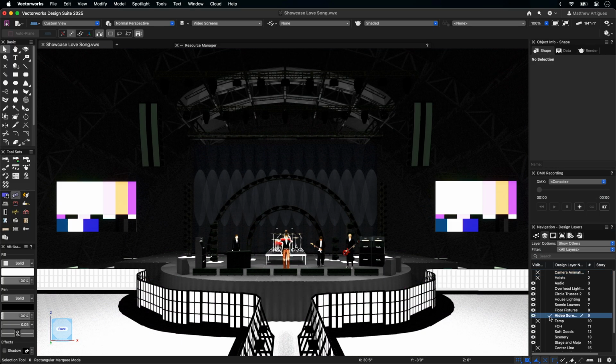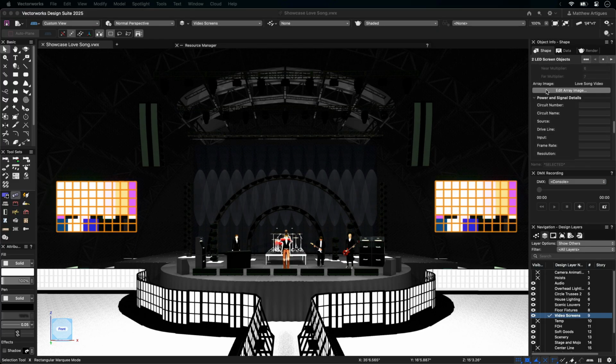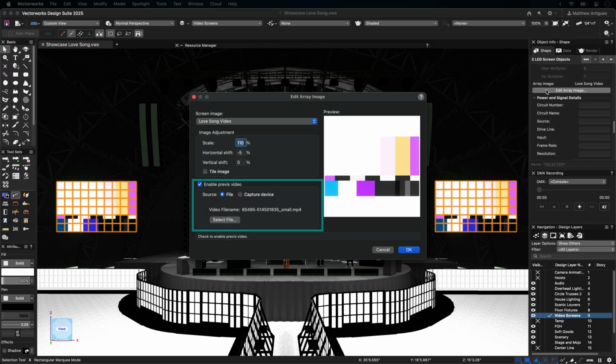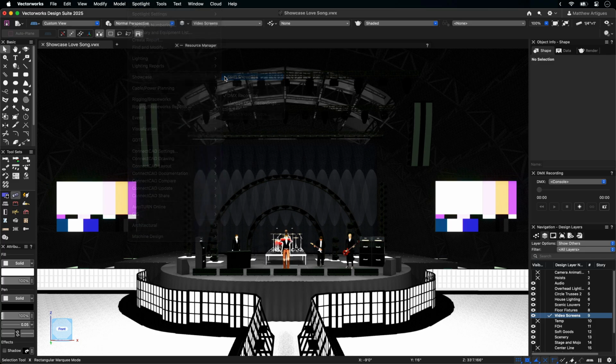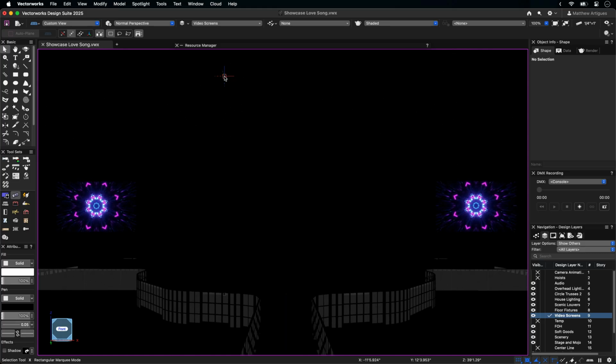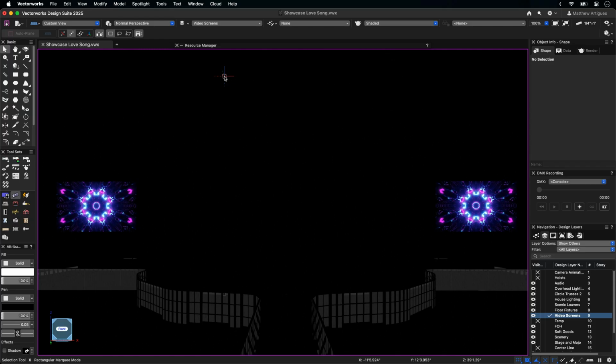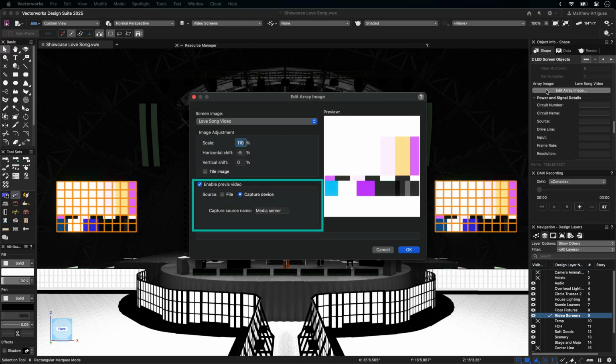With Showcase, video parametric objects can have video files associated with them. After pressing Edit Screen Image in the OIP, check Enable Previs Video and select the file. Once Showcase is started, the video begins to play and will loop. Be aware, the attached video must be sent along with the Vectorworks file if it is shared with others. NDI sources can also be associated with these objects by entering the name of the capture device and using the Select Video Source command in the Showcase menu.